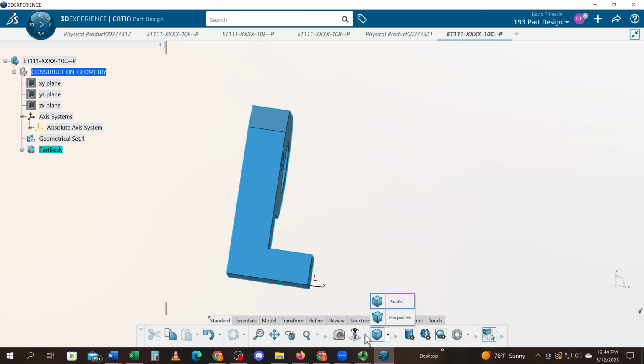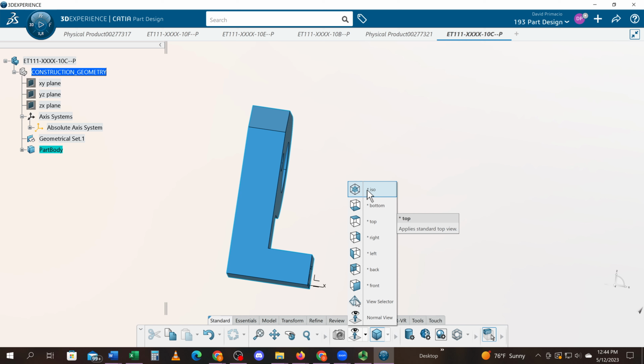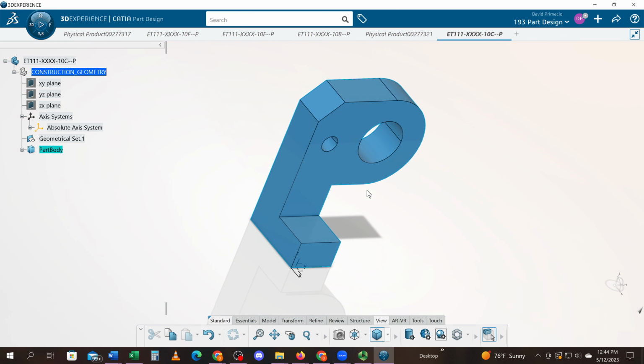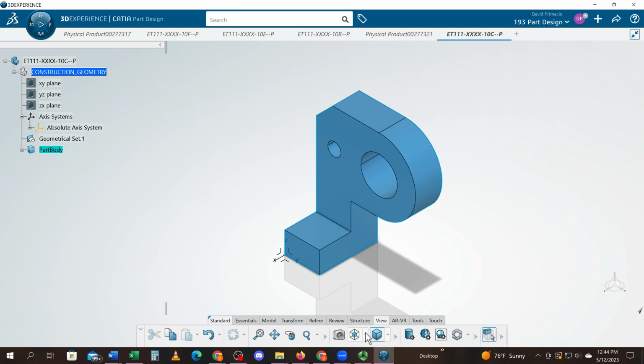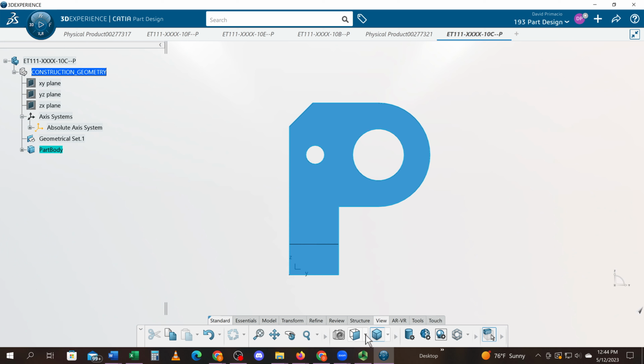Oops. Always do that. ISO view. And this is what our part looks like. So again, this is the front view. This is the left view.